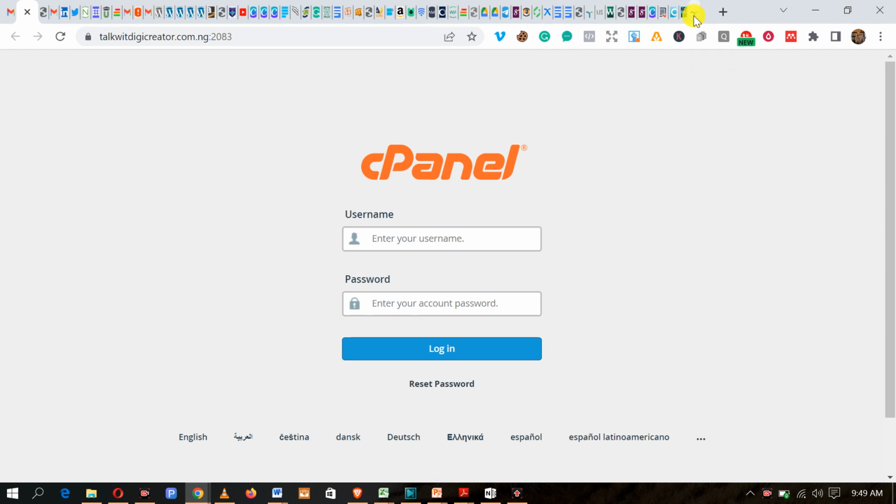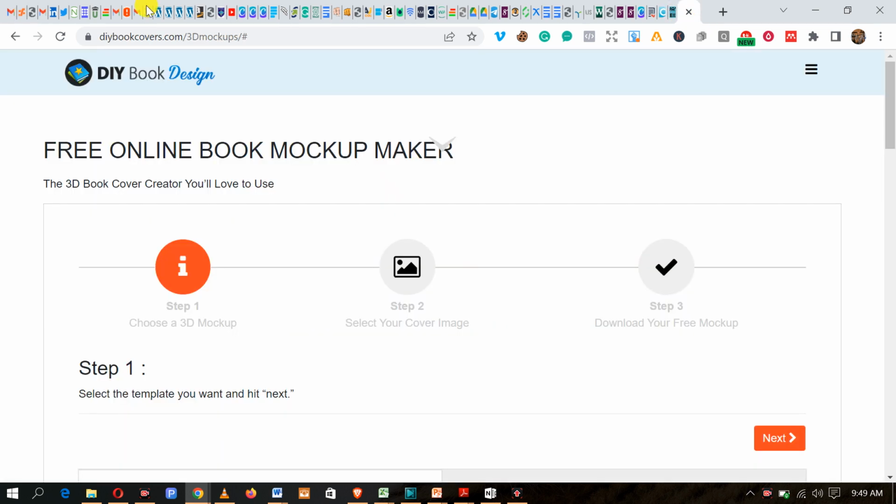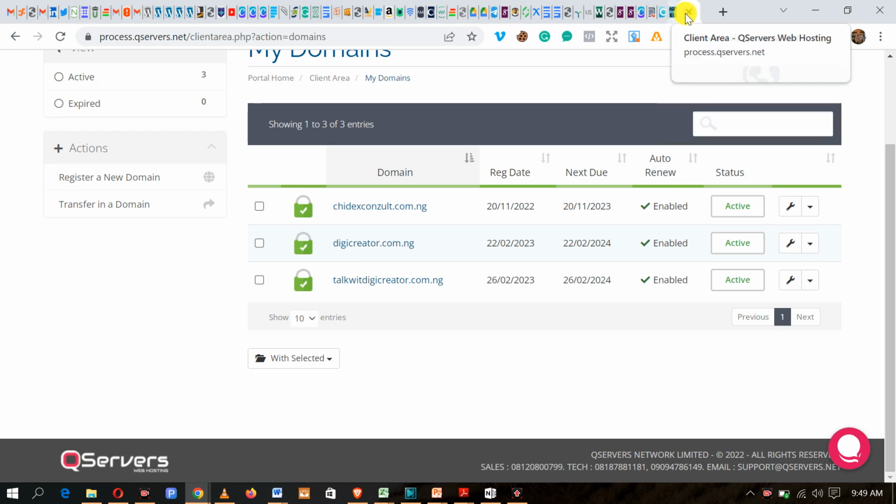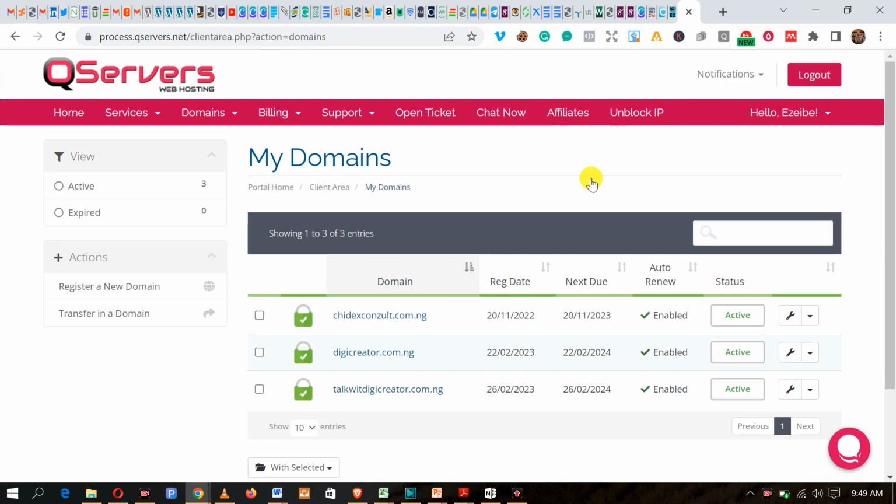Sorry, hold on, guys. I'm trying to open the control panel, the client area. Let me close some of this stuff. Okay, this is the client area. So all you need to do is to log into your client area and open a ticket. Just click here, open a ticket.